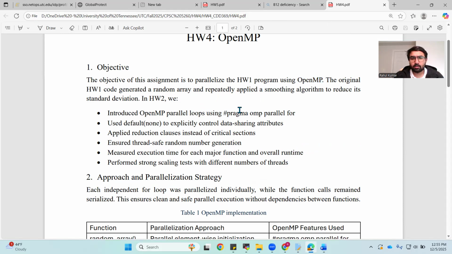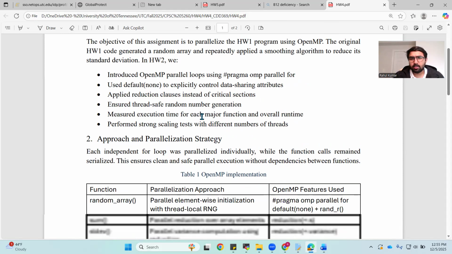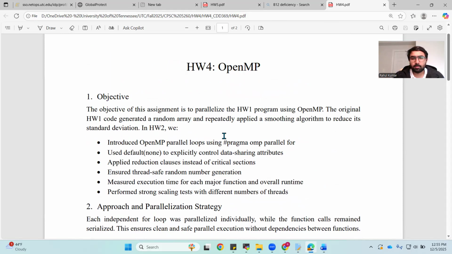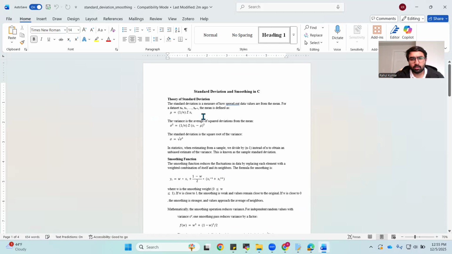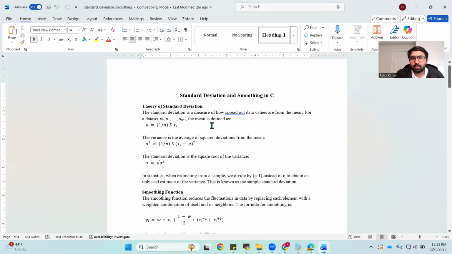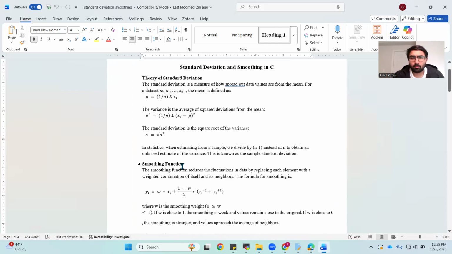How OpenMPI works is that it creates parallel sections in a serial code using pragmas, and one of the pragmas that it uses is OMP parallel for. Before going into too much detail on the OpenMPI part, I will just give you an overview of what we'll be doing. In this one, we will be creating a matrix, and then we will be calculating the standard deviation, and then to minimize the standard deviation, we will be performing some smoothing operations.